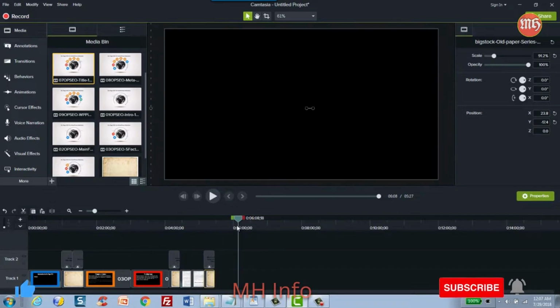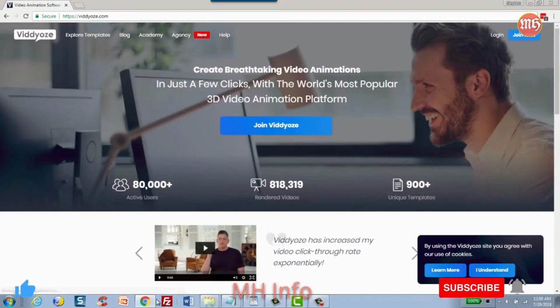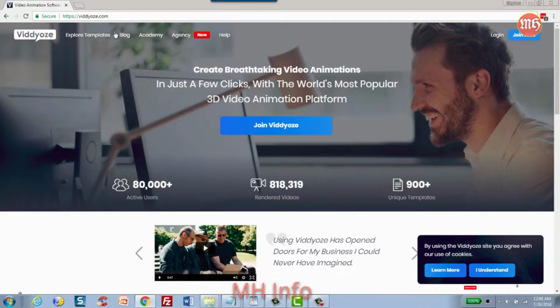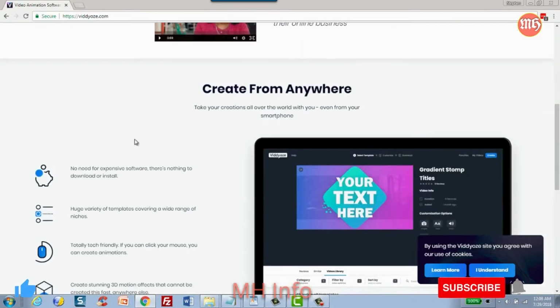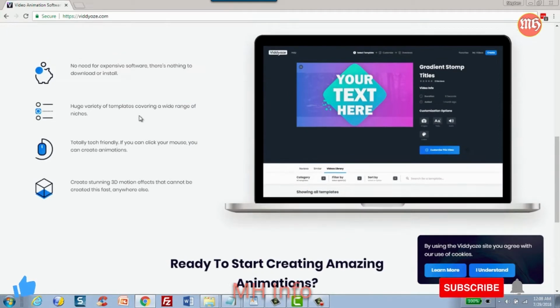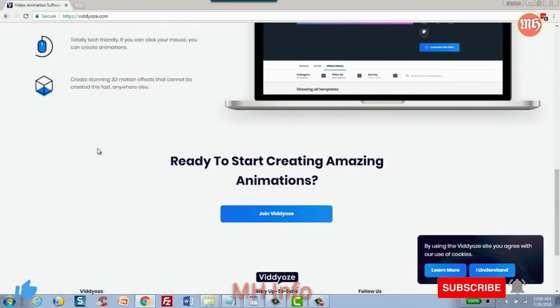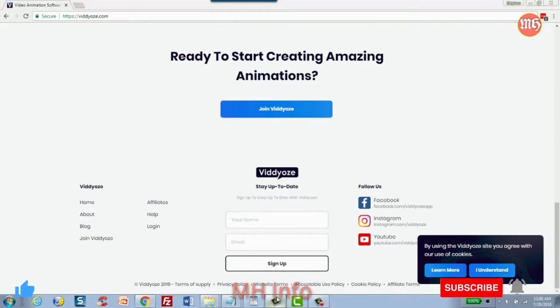So once that's done, you can spice it up by going to a site called Viddyoze, or you can hire an After Effects developer. But Viddyoze is probably better. You can go to viddyoze.com, and this is a program that you can use, and you don't even have to be an After Effects editor. You can create some fancy introductions and outros, and then you can add them to the beginning, the ending, the middle section of your video to make it look more professional.